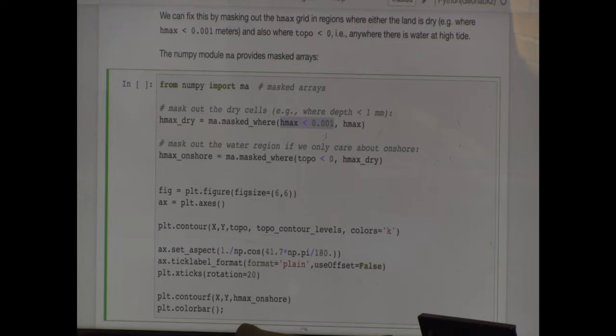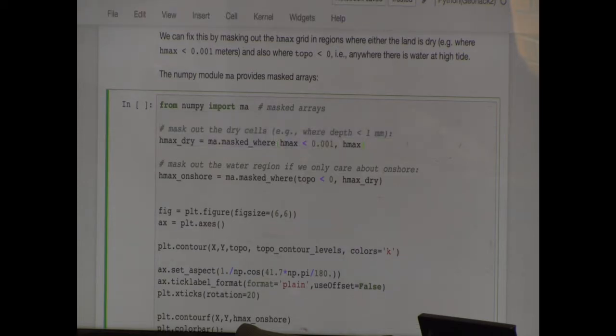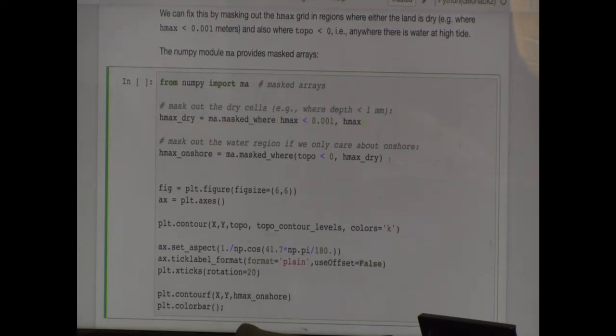hmax less than 0.001, for example. So wherever the depth is less than 1 millimeter, I'm going to mask the array hmax. So this condition is something which has the same dimension as the array, and it has the effect that everywhere in the hmax array where the depth is less than 1 millimeter of water, we're going to mask it out. So now we have a version of the hmax array that's masked out where it's dry.